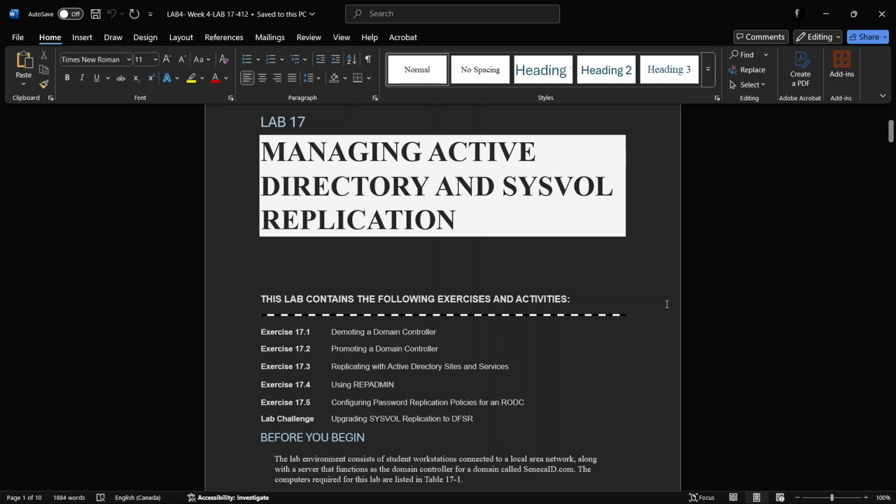Hello everyone, this is my demonstration for Lab 17, Managing Active Directory and Sysvol Replication. In this lab, we are going to complete 5 exercises, which are demoting a domain controller, promoting a domain controller, replicating with Active Directory Sites and Services, using repadmin, configuring password replication policies for an RODC, upgrading Sysvol replication to DFSR.